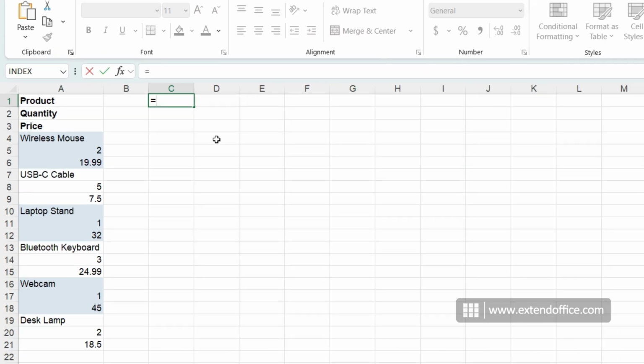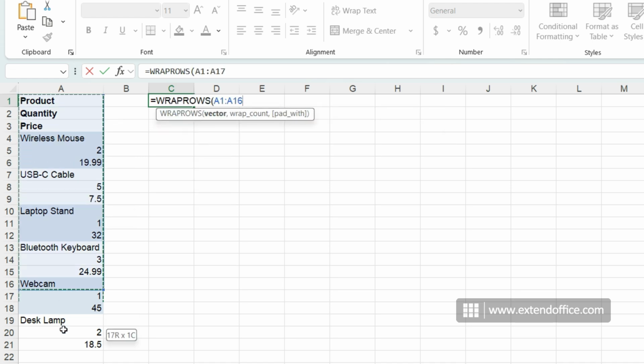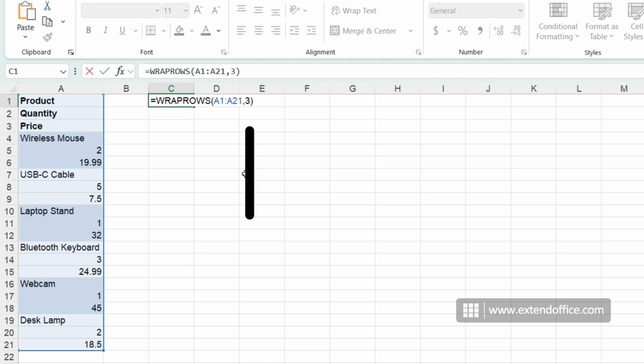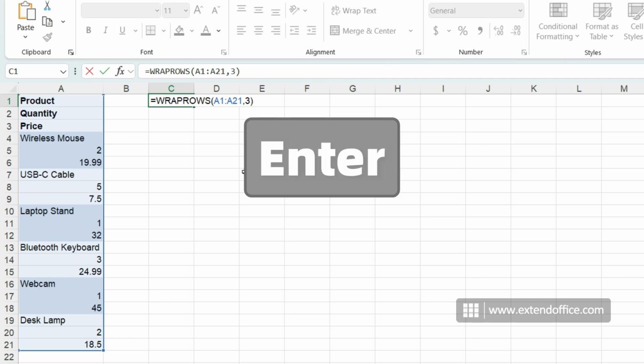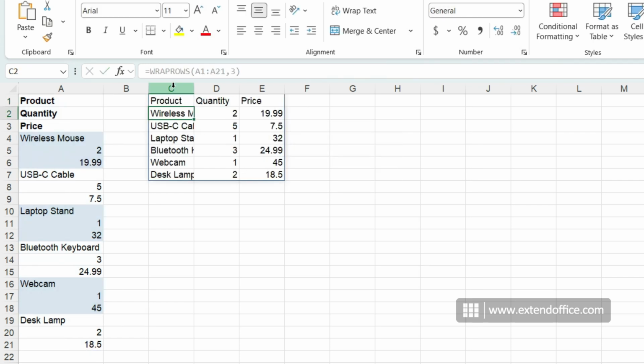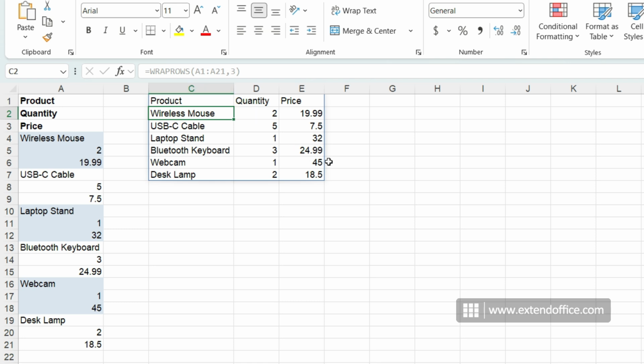Then enter the formula. Equals WRAPROWS, left bracket. Select A1 to A18. Enter a comma, 3, right bracket. The number 3 means each row will contain 3 cells. So every 3 items from the original list will become one row in the new range. Then press enter. Now Excel automatically wraps the list into rows, with 3 items in each row.